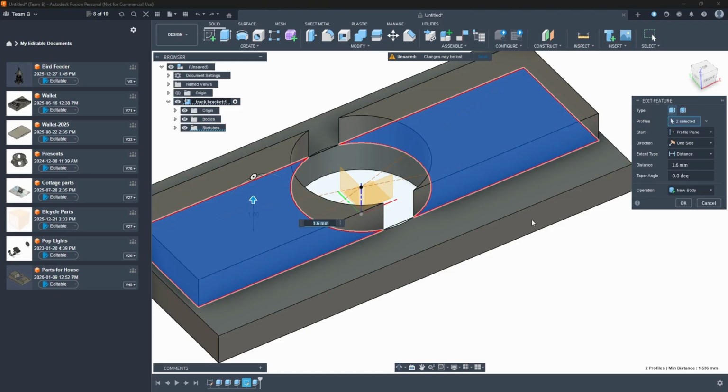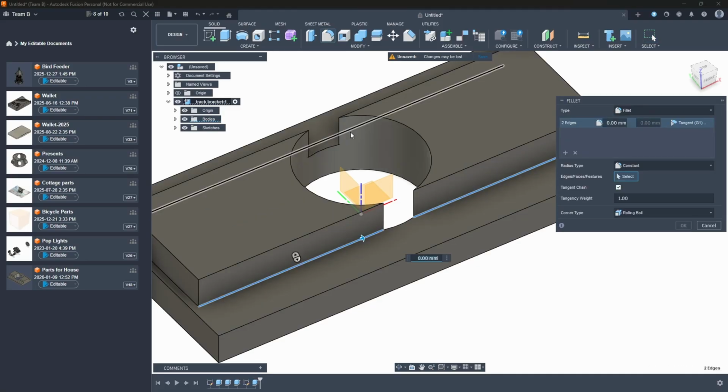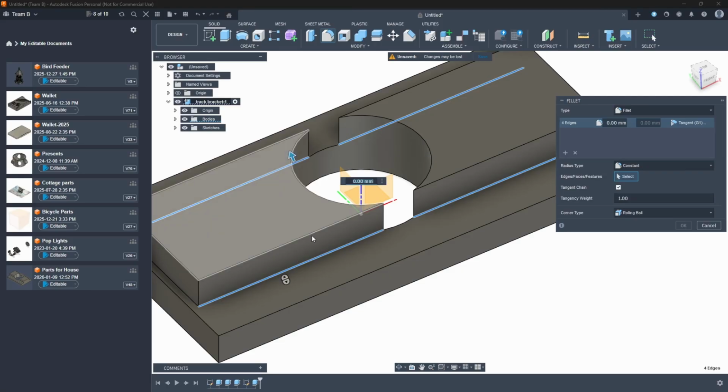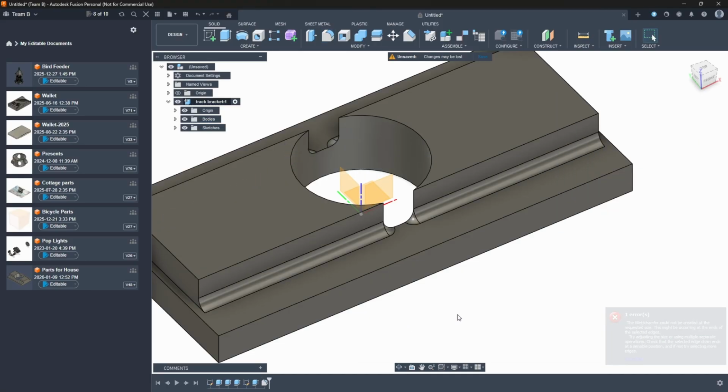And that made me realize, oh, I've got to go back into the original extrusion that I did, the second extrusion I did, and change it to joined instead of new bodies. Then when I add the fillet later, it works properly. So that's how you can go back into the timeline and double click on one of the events that you created and make a change to it.